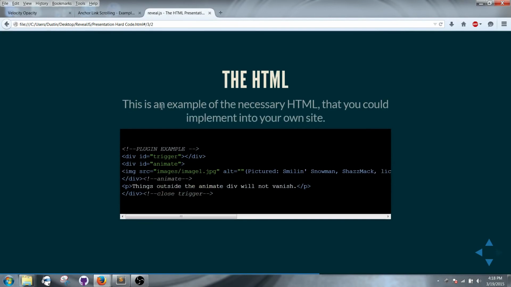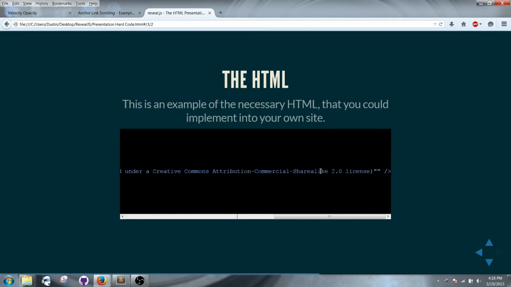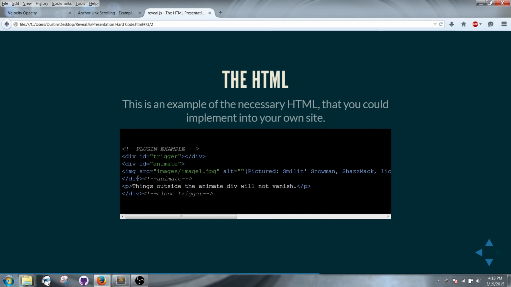This is the HTML. It's an example of the necessary HTML that you could implement into your own site. It's really simple. You've got a div with the ID of trigger, a div with an ID of animate. I put an image in there. You could put anything you want, text, whatever. And of course, we're going to close the animate div, and I put a paragraph here, and things outside of the animate div are not going to vanish, but that's still within the trigger div.